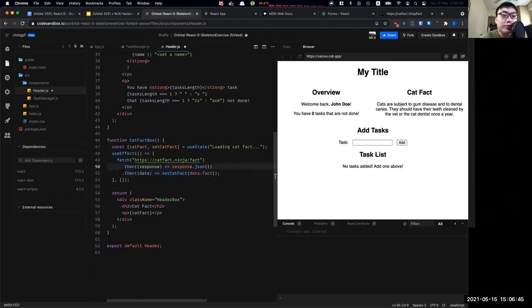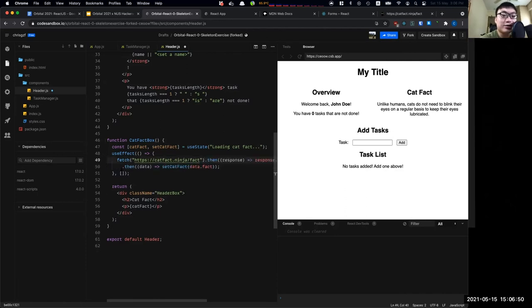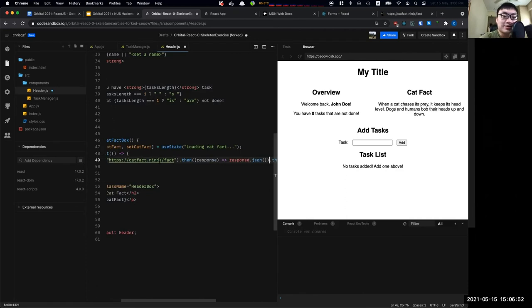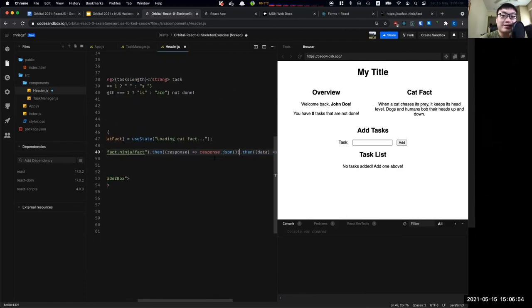Yeah, you can interpret it as, the dot is slightly confusing, but it's actually just like that. So the promise dot then dot then.